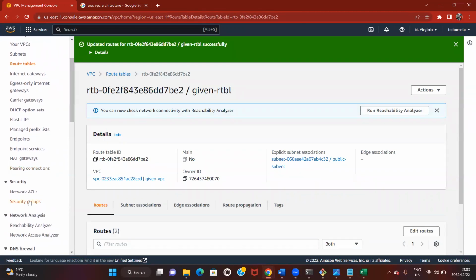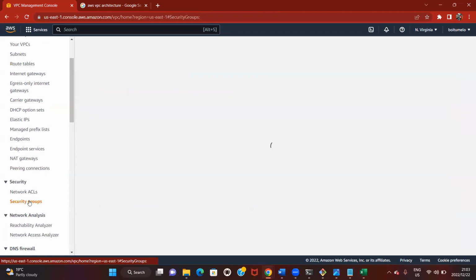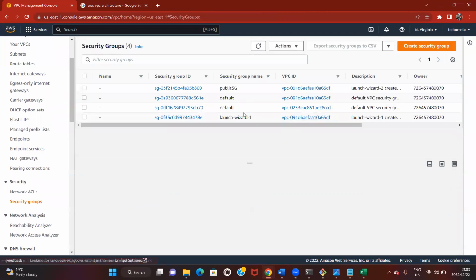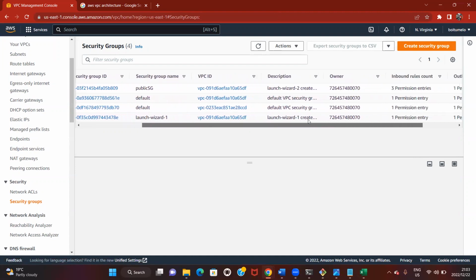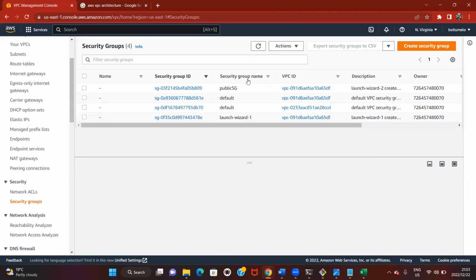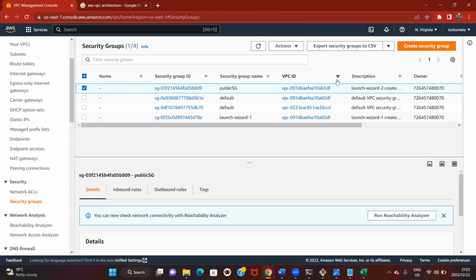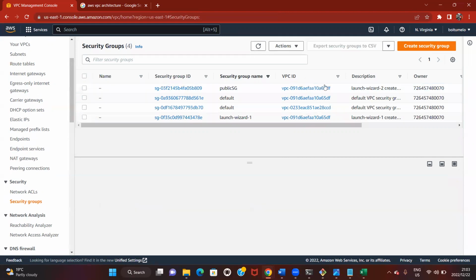So what's left is security groups. Then I'm gonna come here and create two security groups. I think I've created this one long ago, but let me not delete it and create my own. I will delete it on my own time.